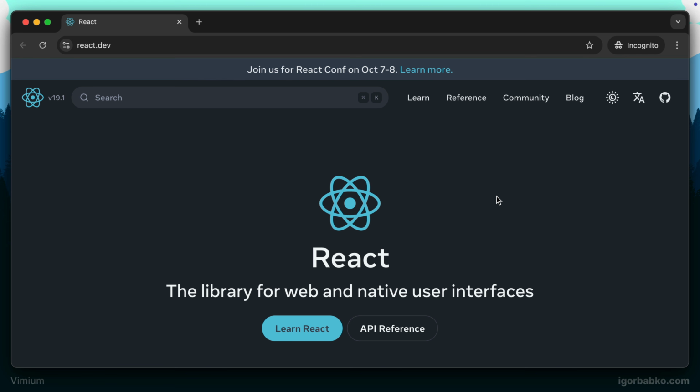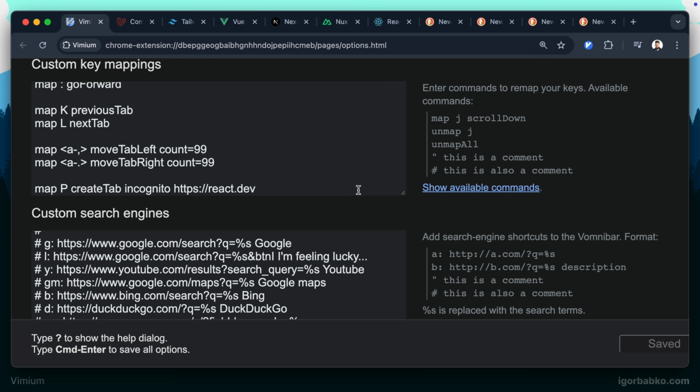Or if you don't have to open up any particular page, but just new window with a new tab, you can just use window without adding any URLs, like this.